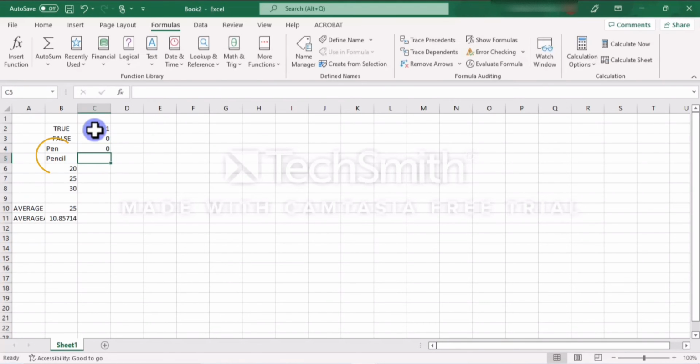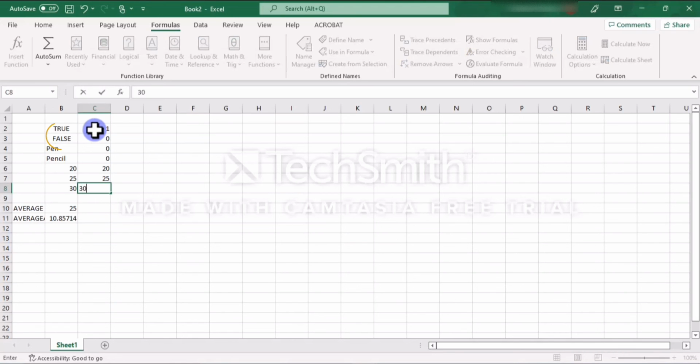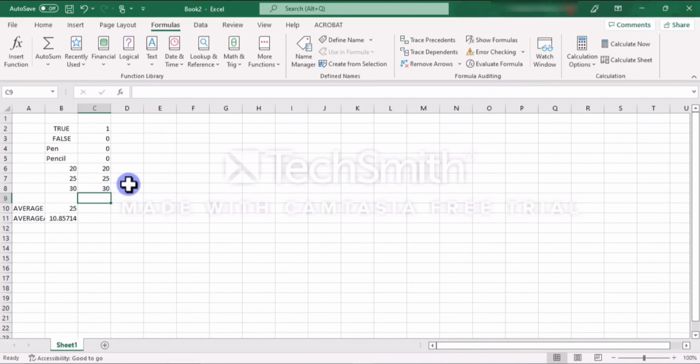Here these two text values are considered as 0. True is considered as 1. And false is evaluated as 0. These are taken as actual numbers.